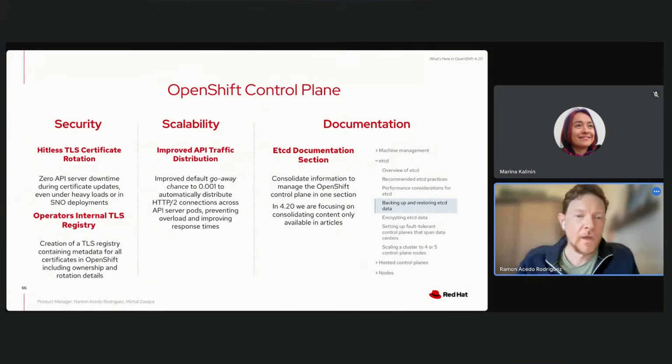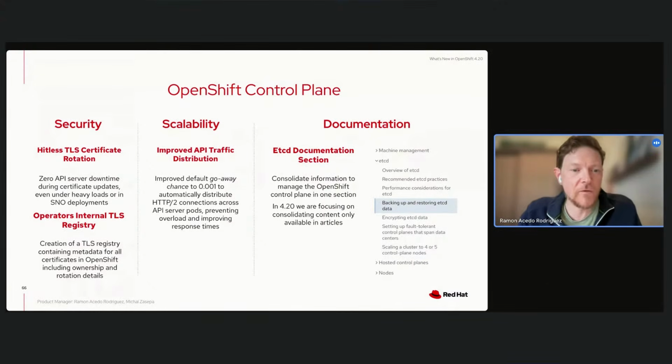Thank you, Marina. In the OpenShift control plane, there are three main areas in this release on the security side of things. In OpenShift, we have a platform certificate automation fully managed by the platform. And with the improvements that we have introduced in this release, that we call the hitless TLS certificate rotation, you will see no downtime of any API services, even under heavy load or including in SNO deployments, which are more pressured by all the services running in one node.